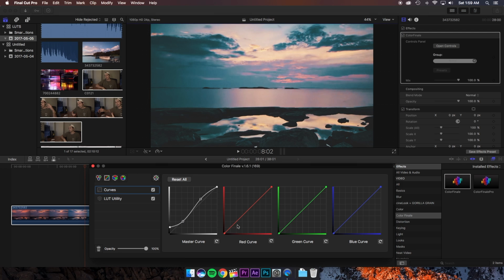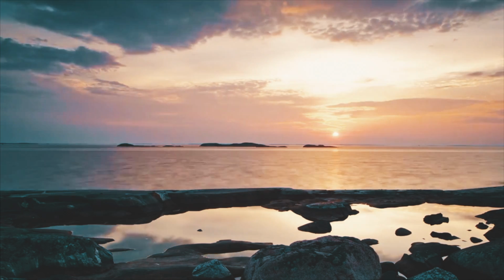So again, we've adjusted the curves a little to give it a little bit of a fade, and on this clip I don't think there's any need to adjust the color wheels, and I'm going to leave it at that for this clip.